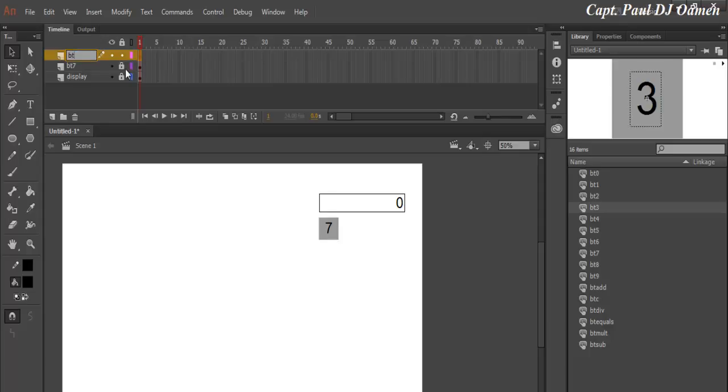So the next one is going to be button 8. Drag button 8 on board there. And let's position it how we want. Then I'm going to create another layer. I know it's going to get a little bit long, but I can always add a folder. Okay, that's button 9. Grab 9, drag it on board as well.